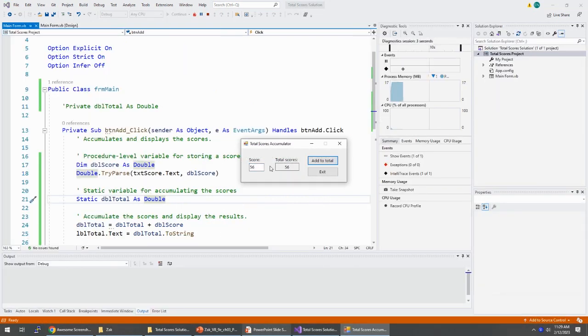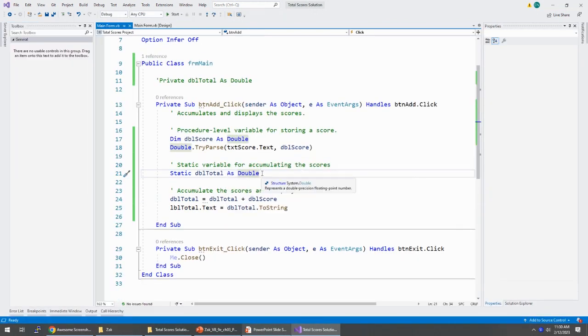Score 56 and score 6. So it's adding it up. Okay. We're not using a class level. We're using a procedure level.